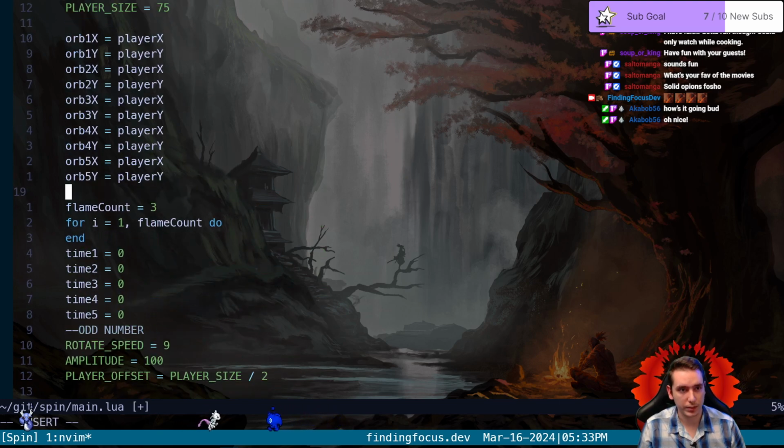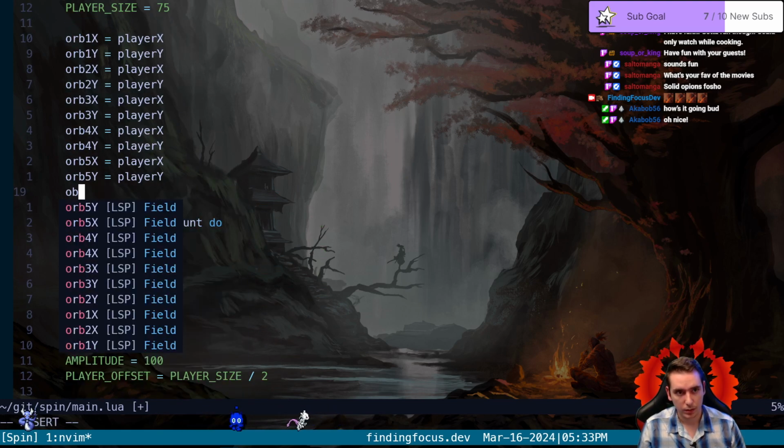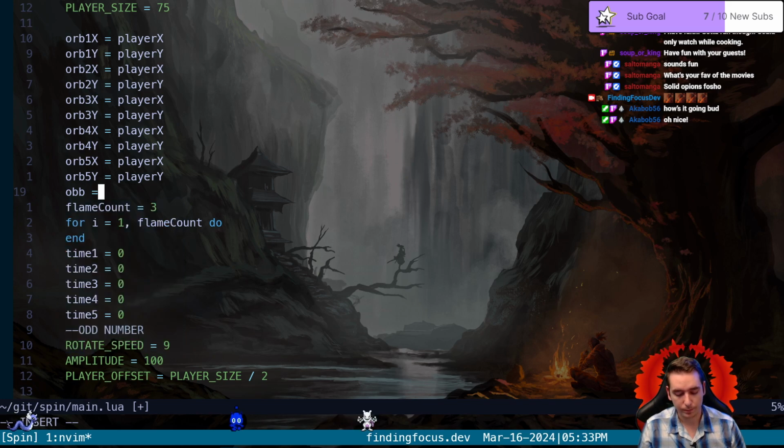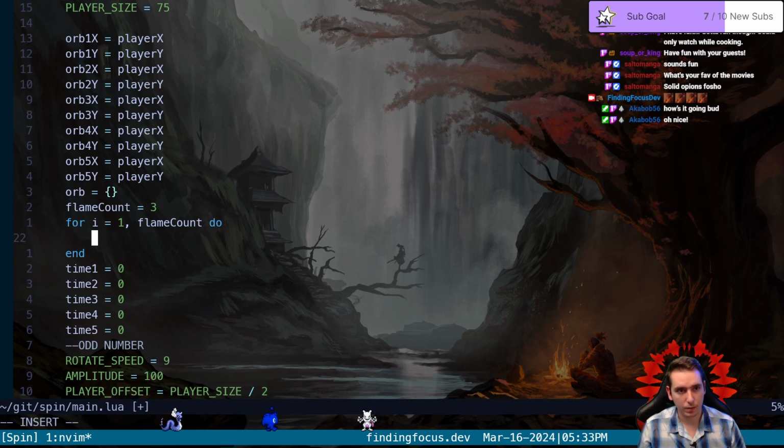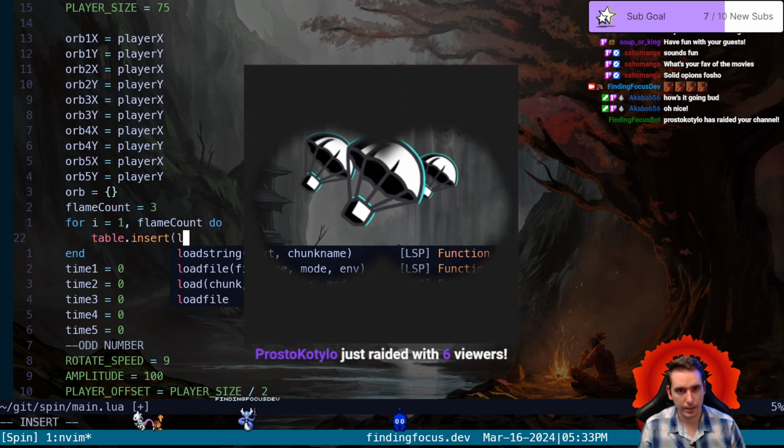So we'll assign ourselves an orb table. It is empty by default, but then we have a flame count of 3, so we're going to go table.insert, and we're going to insert the value.